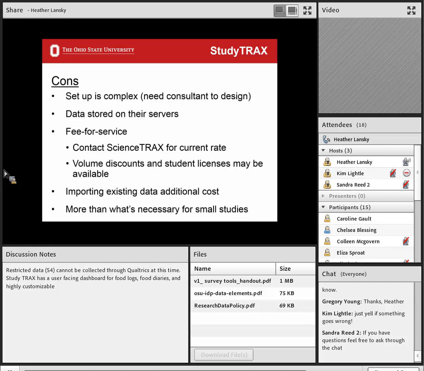As I said, they're fee for service. I've lost track of what their current rates are, so you need to reach out to them and talk to them about it.